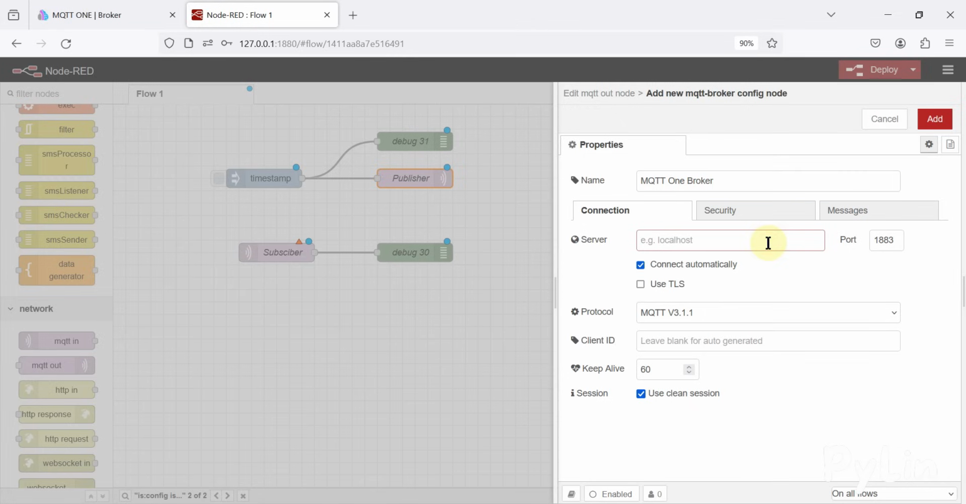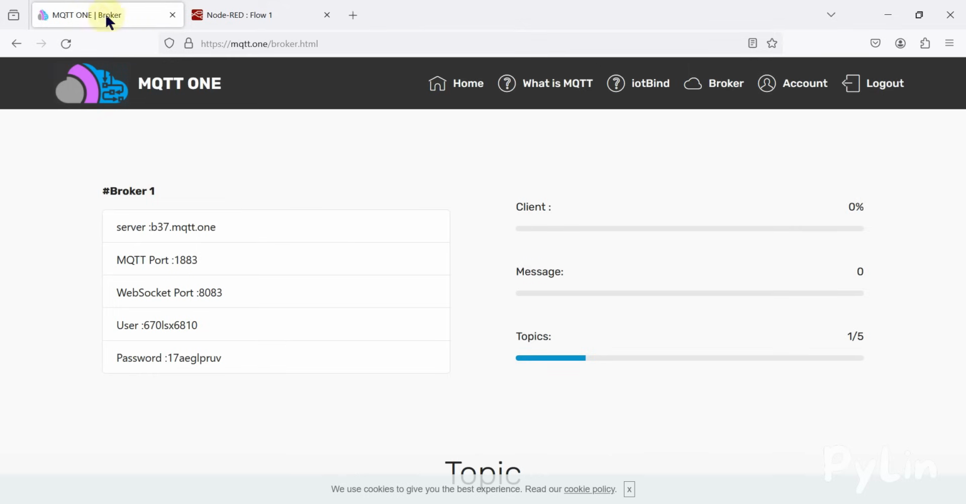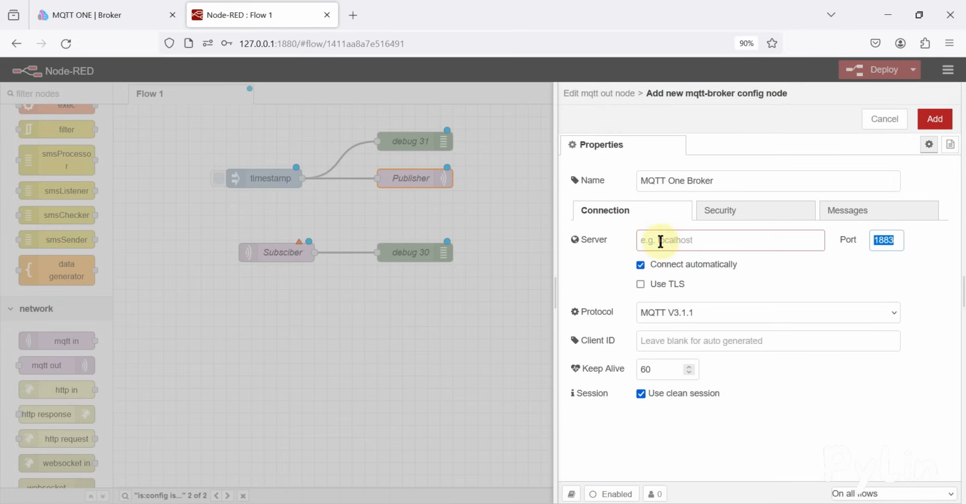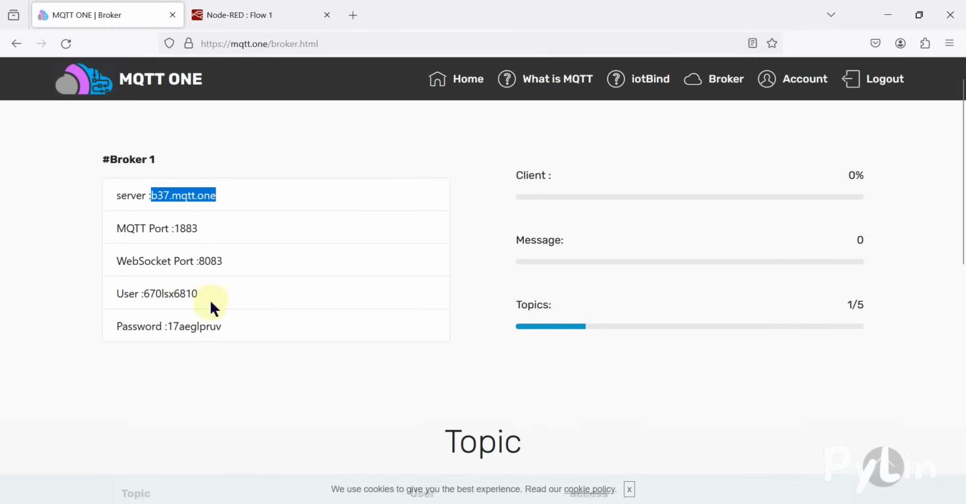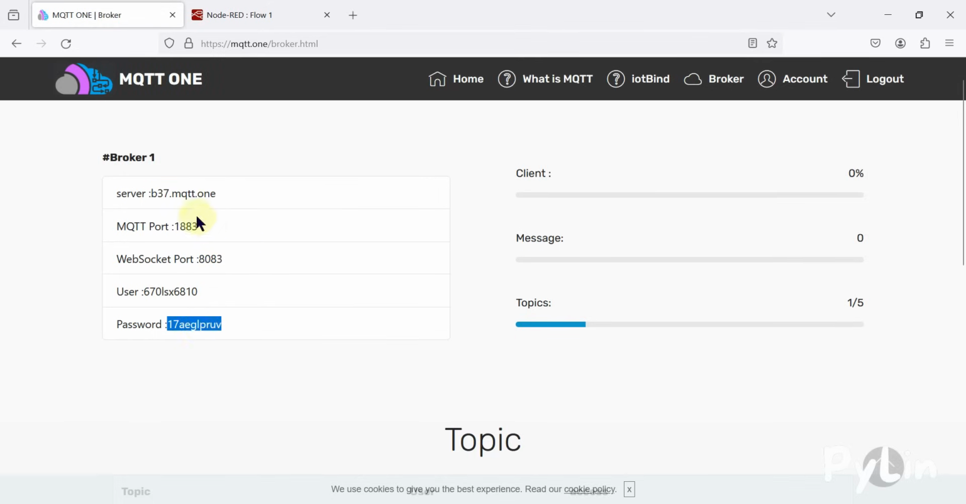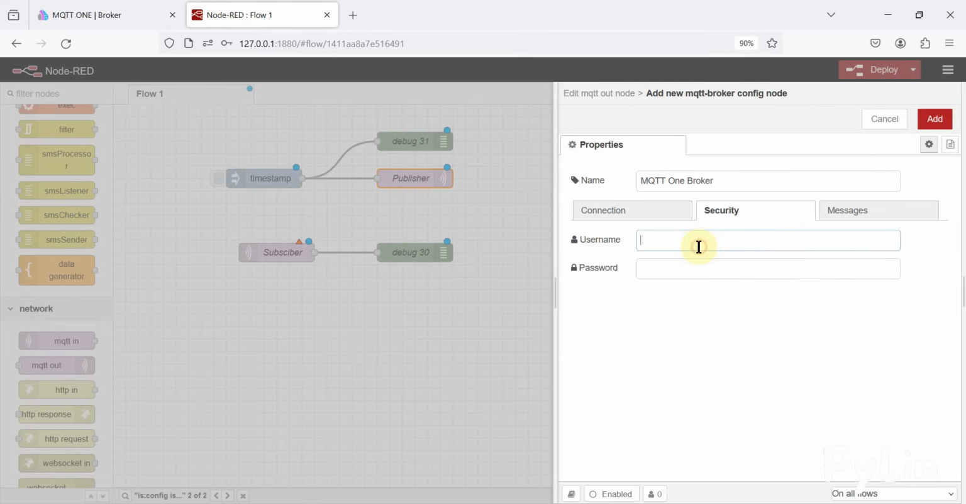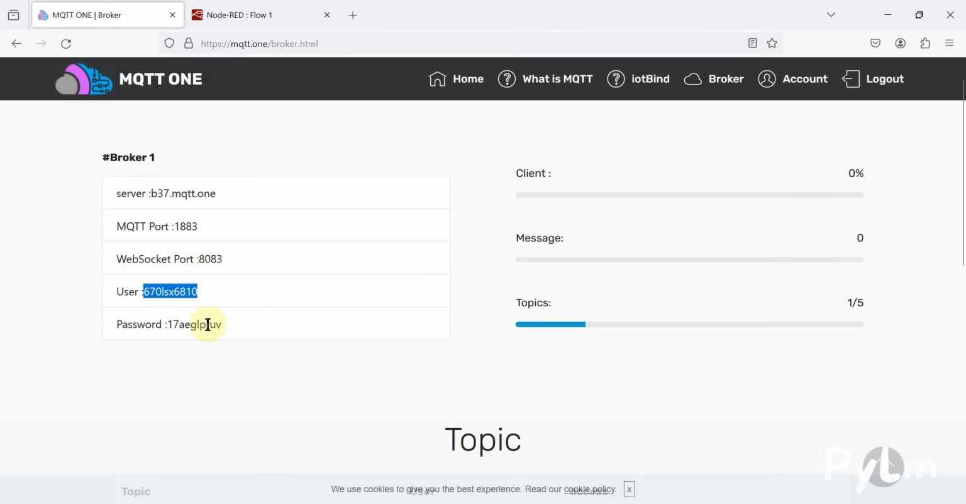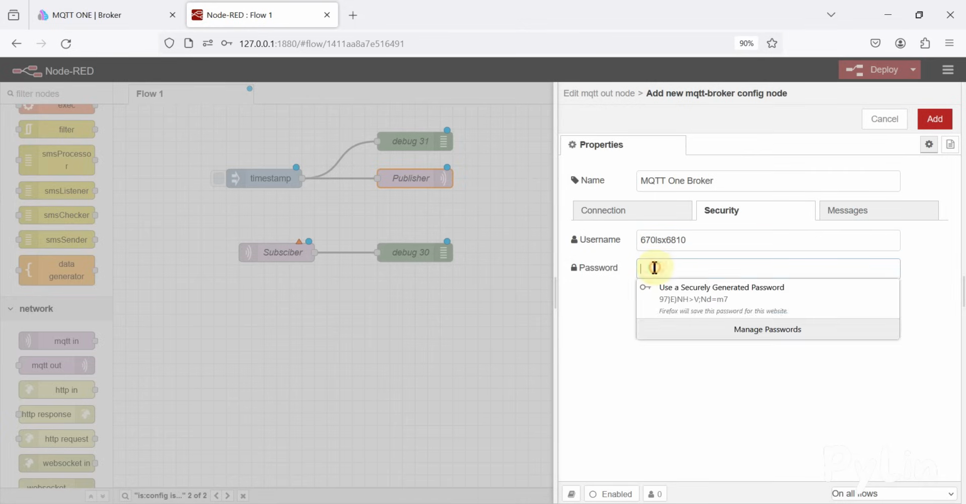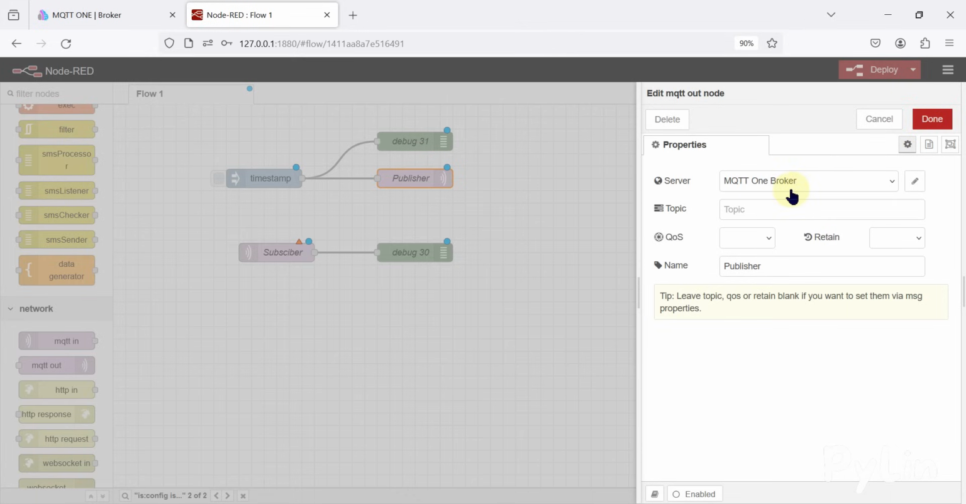And here you have to provide the IP address or the host name, and here is the TCP port. If you visit the MQTT ONE website, you can see our host name, or you can say the IP address. I'm going to paste it here, and the port is 1883. But if you look closely, we have a username and a password to connect with this MQTT broker. So you have to copy this username, go to security, and provide the username here, and again copy the password and provide the password here, and then add it. Okay, so we have added this one.